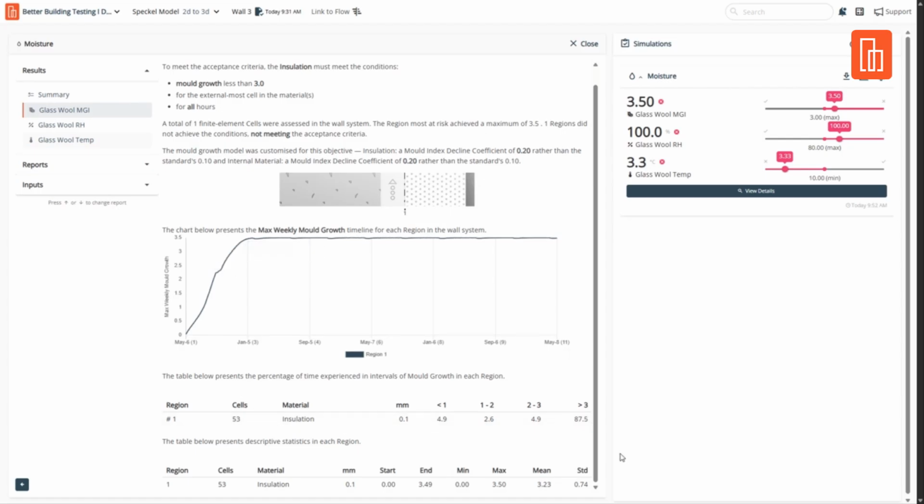And if you navigate down even further, you can see what the statistics show us. Region 1 happens to be cell 53, because it's only a surface cell on the outer side of the insulation, which is 0.1 millimeters. That's our sample area. We have a distribution of 4.9, 2.8, 4.9, and 87.5% of time whereby mold growth is likely to occur, I should say. Then there's some statistical work down here in terms of the start, the end, the min, max, probably more appropriate for other assessments.